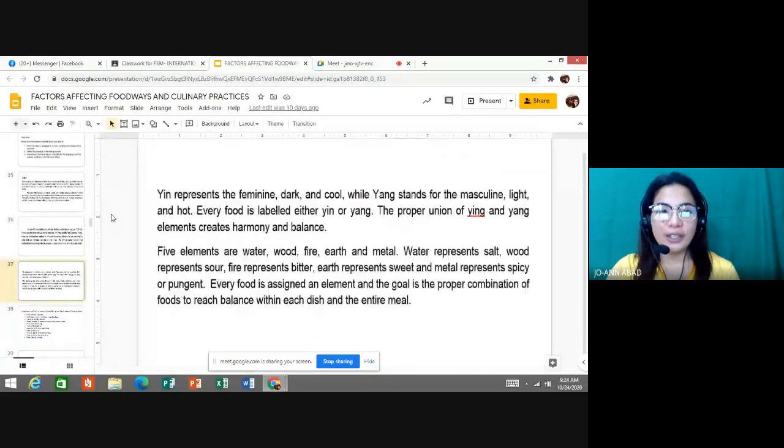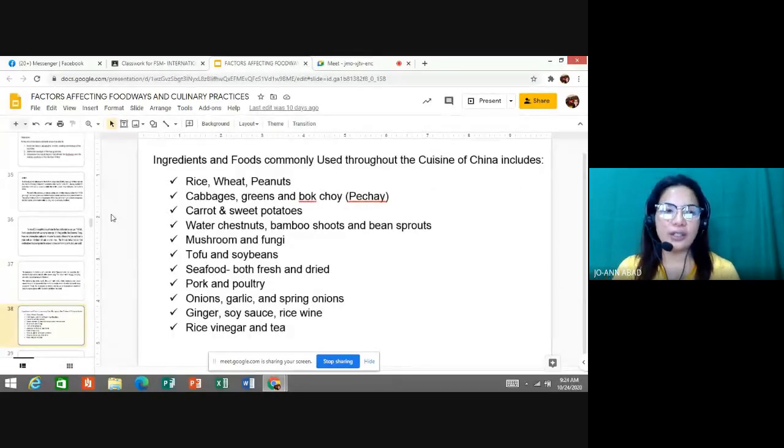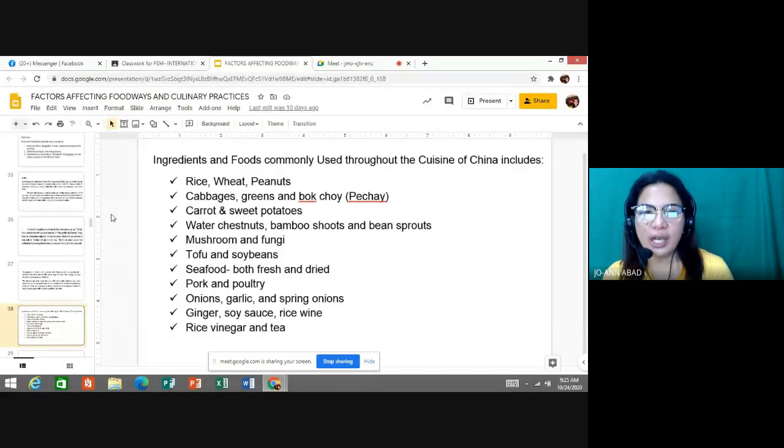Very simple lang yung aking nakuha doon. So kung kayo naman ay may mga additional na kailangang malaman ng ating mga viewers and listeners, you need to add some. And ito naman yung mga ingredients and foods commonly used throughout the cuisine of China. So ito yung kalimitan talagang meron ang China. Meron rice, wheat, peanuts. As for the vegetables, they have cabbages, greens, bok choy, or we call it pet chai. Bok choy or pet chai.